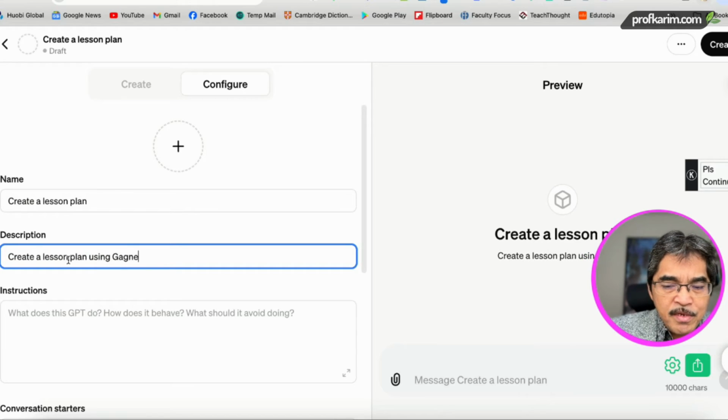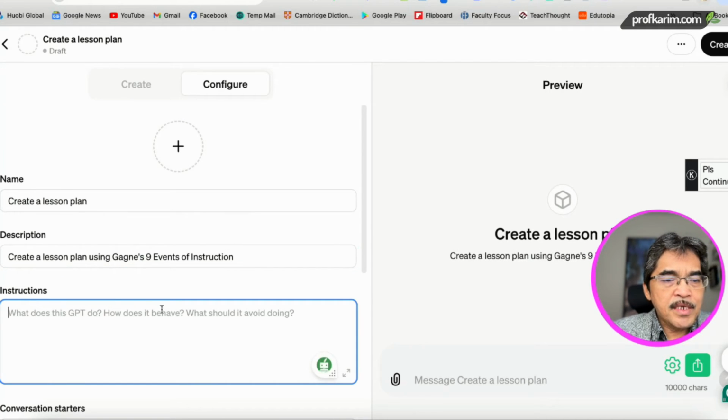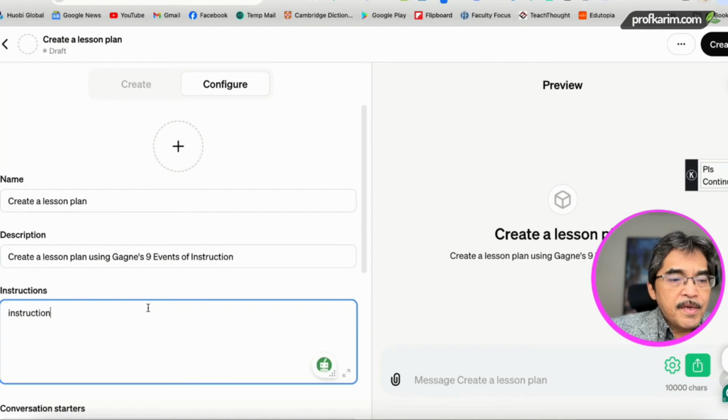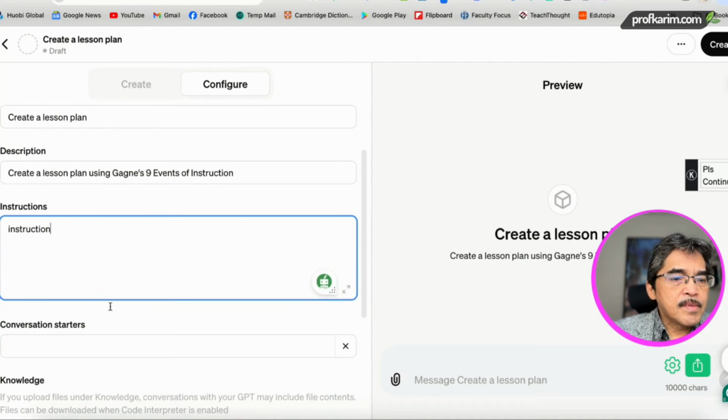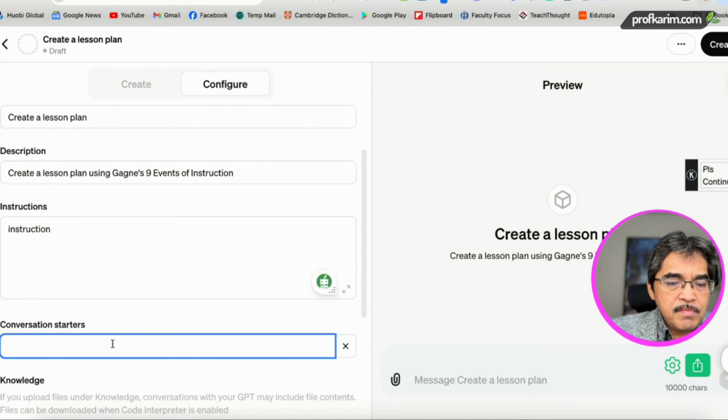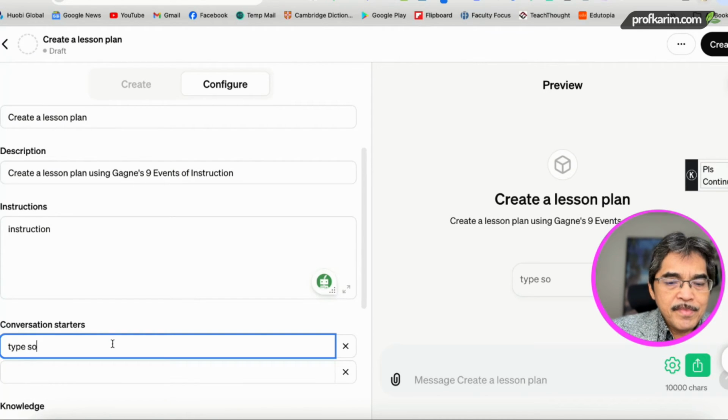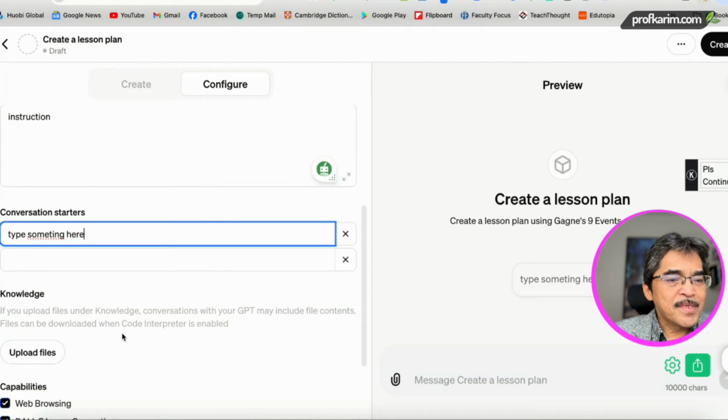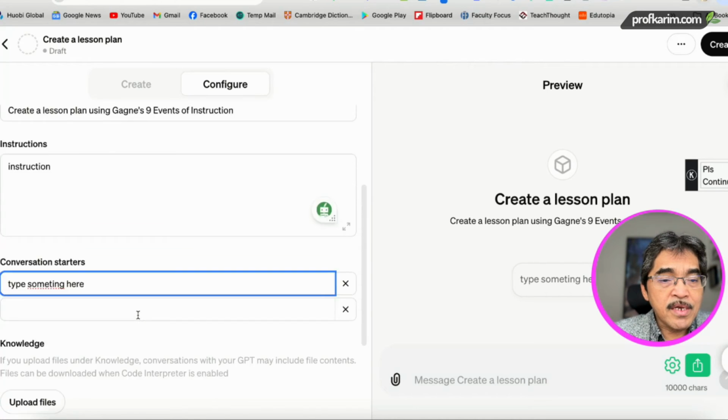I have this GPT already, but never mind. My favorite here, Gagne's 9 events of instruction. Then I give the instruction here as detailed as possible. So I'll just type the instruction here. Okay. Then a conversation starter. Type something here. Okay. As the conversation starter, and upload the file, whatever file that you think necessary.